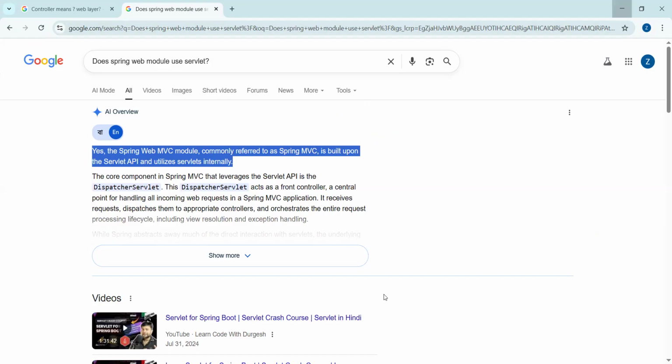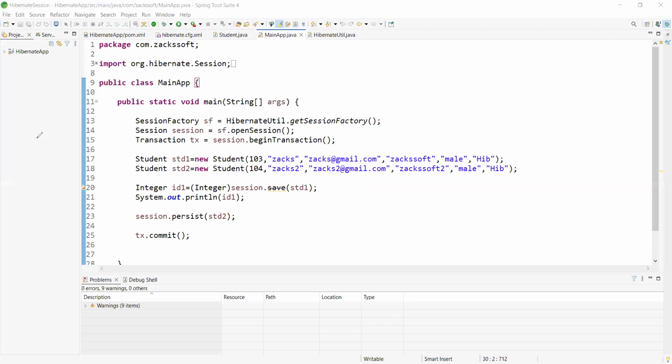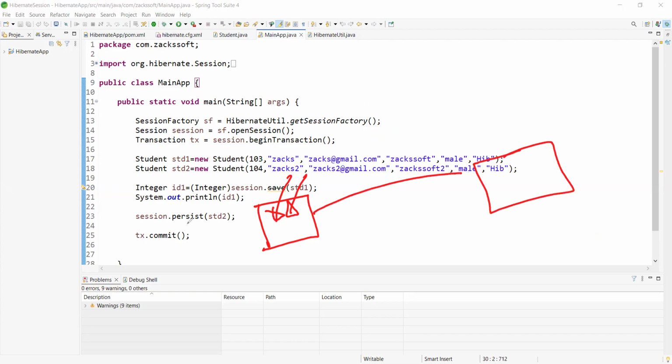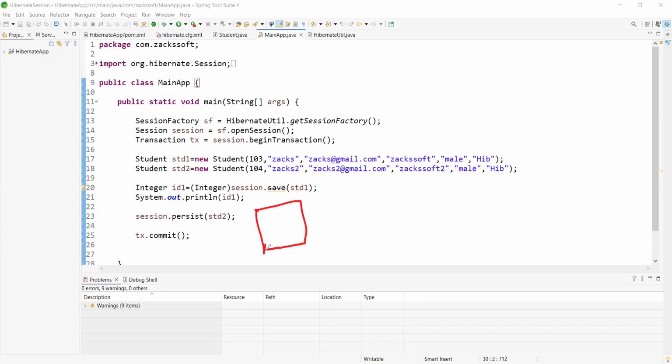No, sir. So actually, I was discussing, for example, from the Java program, how to store something to the database. We are using Hibernate. Here, one point, just keep in mind. Right now, you should say web layer or controller.